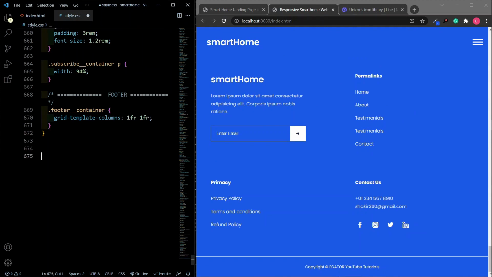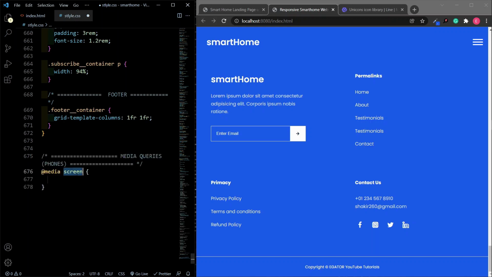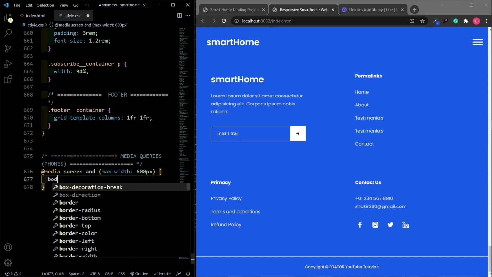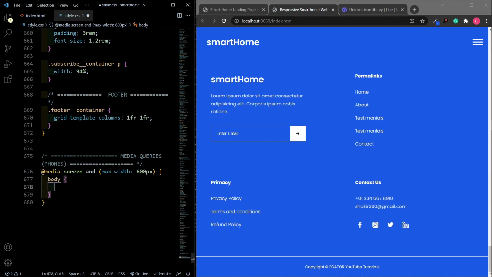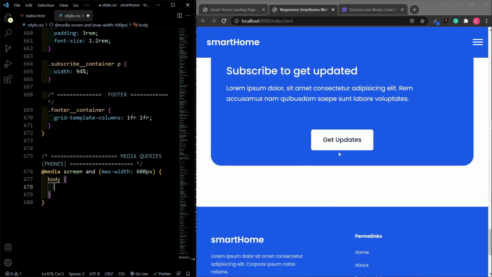Now let's quickly move on to the media queries for mobile phones or smaller screens. So right here, I'm going to leave a comment: media screen and max width. I'm going to do 600 pixels for this. So anything below 600 pixels, we want to have this style.